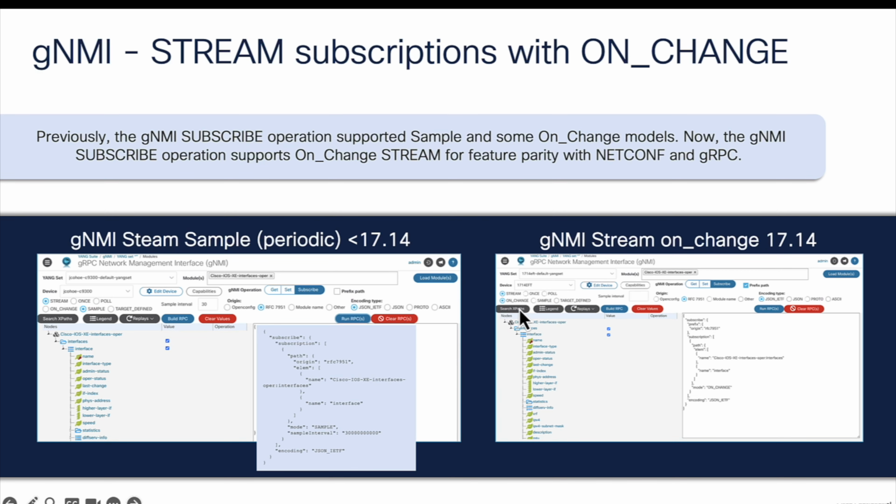On the right side, instead of using a set interval, we've selected the on-change option. This means that data is only collected when there is a change, like when an interface status changes. For example, if an interface goes down, we don't want to collect data every 30 seconds. Instead, we want to collect it only when the interface comes back up or if there is another significant change.